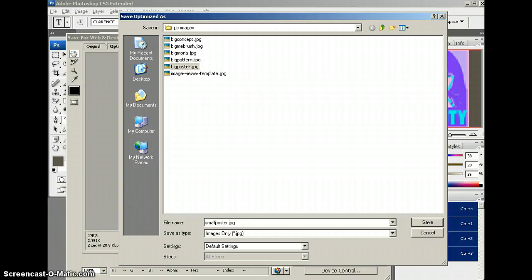Do not do the image viewer twice. You're not going to do that twice. Okay, I'll be right back.